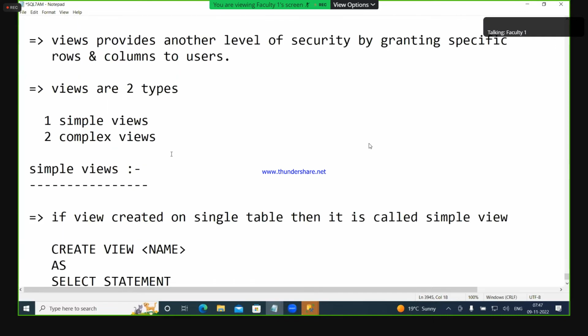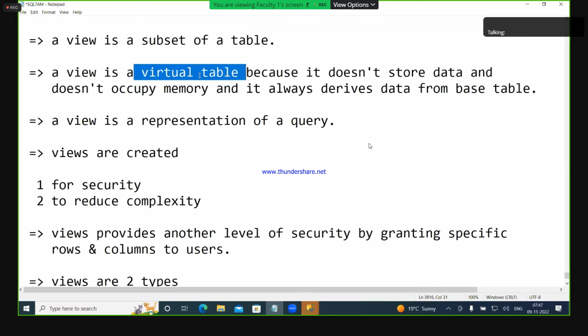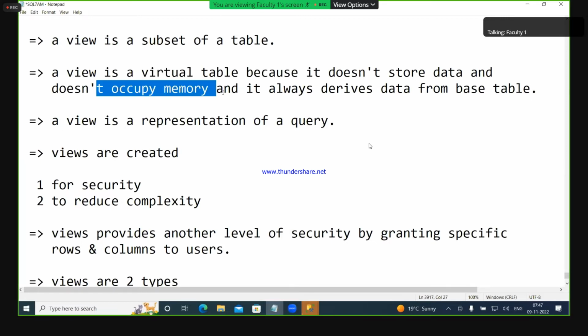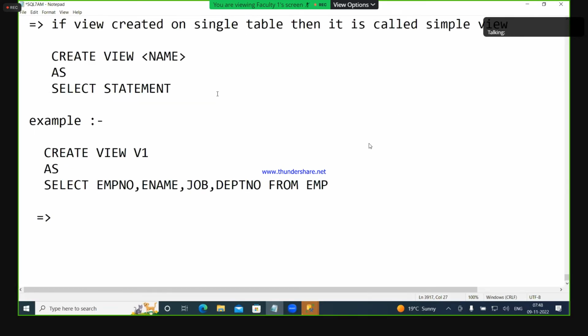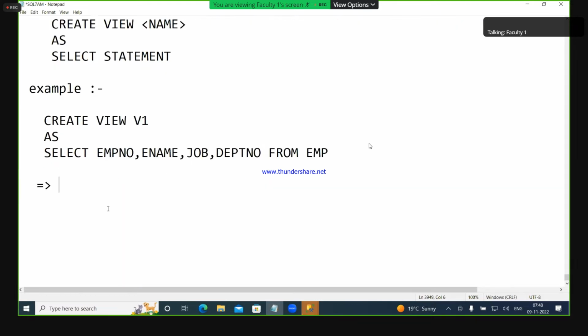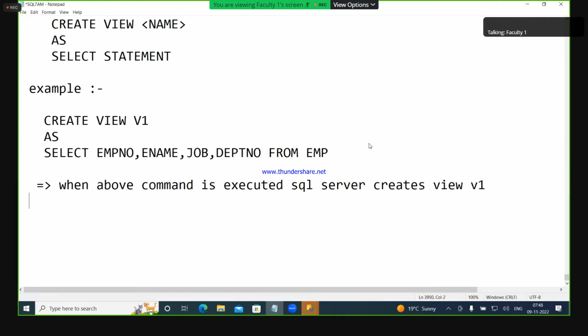That's why in the definition I said a view is a virtual table, because it is not storing the data. It doesn't occupy memory. It is storing only the query. Only the query is stored in the database, but not the query output. So when the above command is executed, SQL Server creates view v1 and stores the query but not the query output.